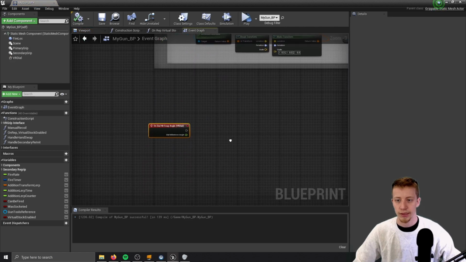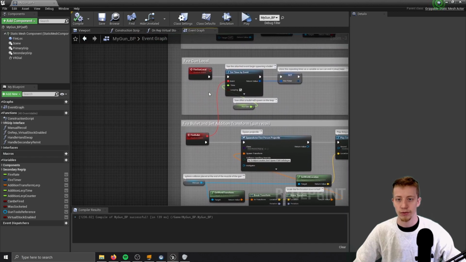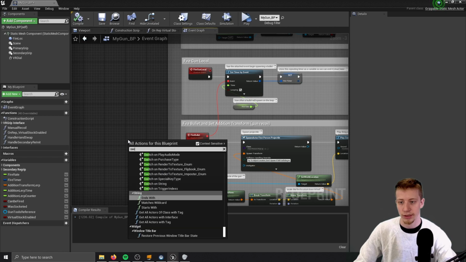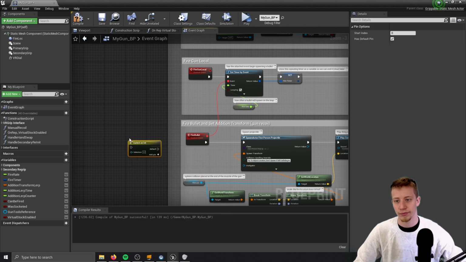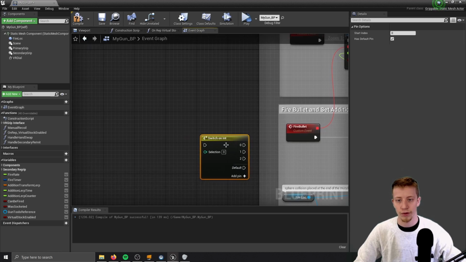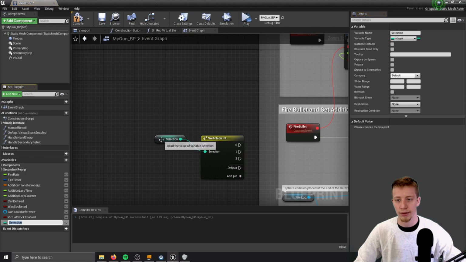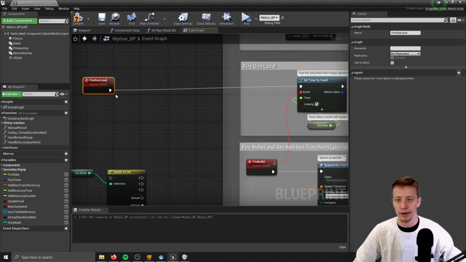And before we actually set it up here, let's add some switcher. So right click, put here switch on int, and let's add here 3 variants, 0 to 3, and our selection promote to variable, and let's call it gun mode. And we will connect it after our fire local.